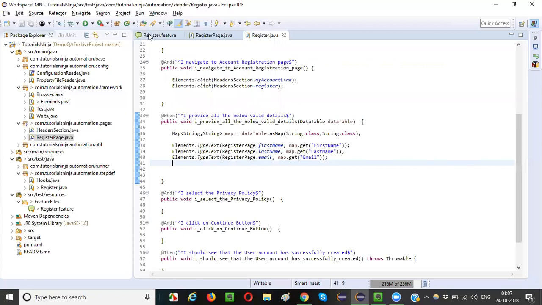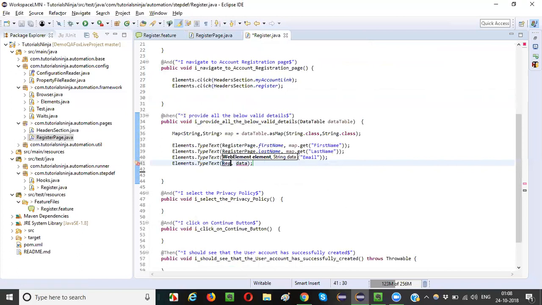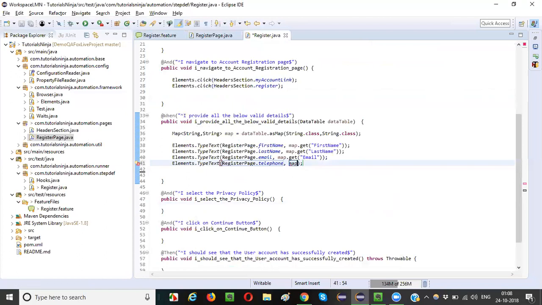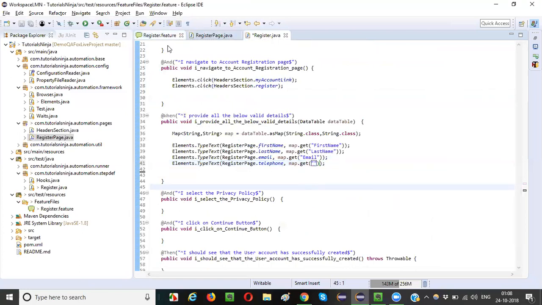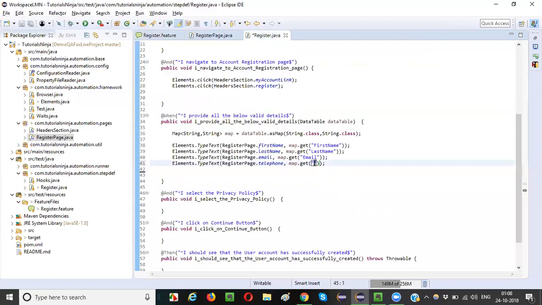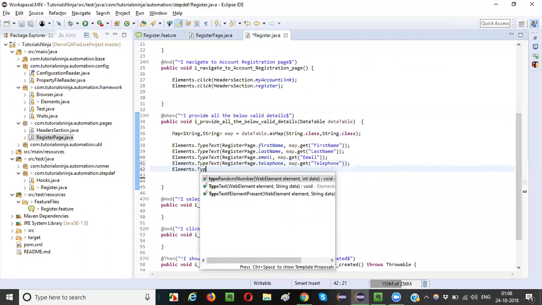Now after email I need to enter the telephone. So for that I will write elements dot type text, everything is typing only, guys. All the fields are text fields which I have to type. Web element, here I have to say register page dot telephone. In this I have to retrieve the data from the feature file, map dot get of the value of this particular telephone key. So I will paste this key so that you will get the value of this telephone, and that value will be entered into this telephone text box field using this type text reusable method of the framework.